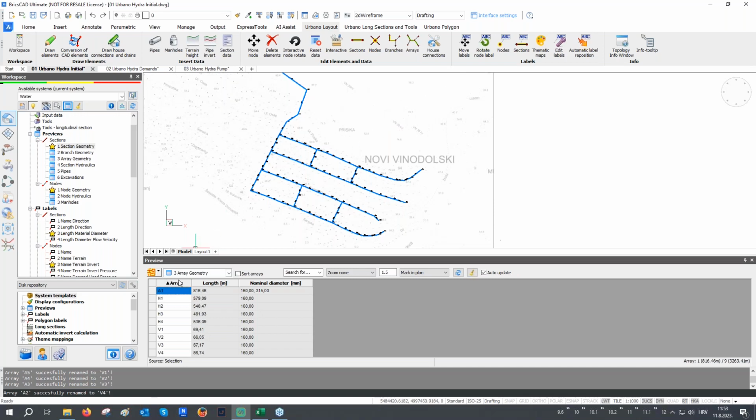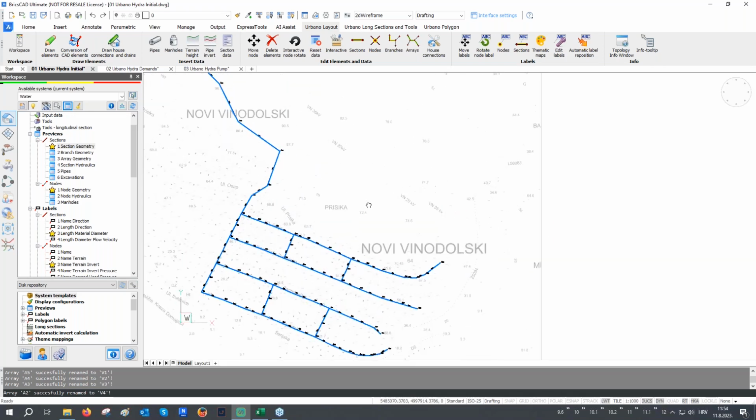So now if we sort it by name, we can see that this will be the array A1. We have H1, 2, 3, 4, and also these 4 vertical ones. So now that we know everything about this topology and selection options, let's draw the profiles. Drawing the profiles in Softplan is extremely easy.